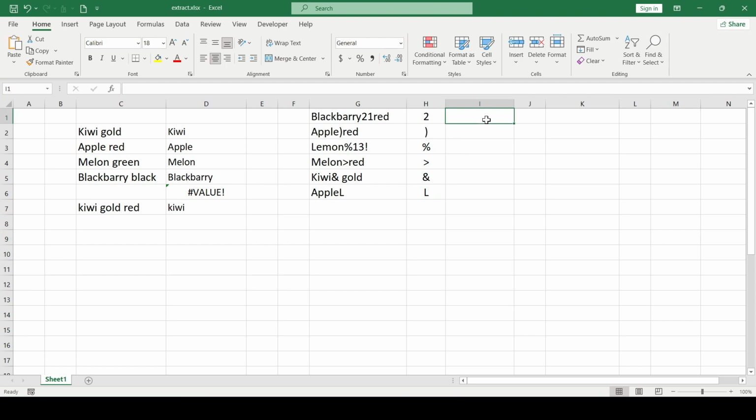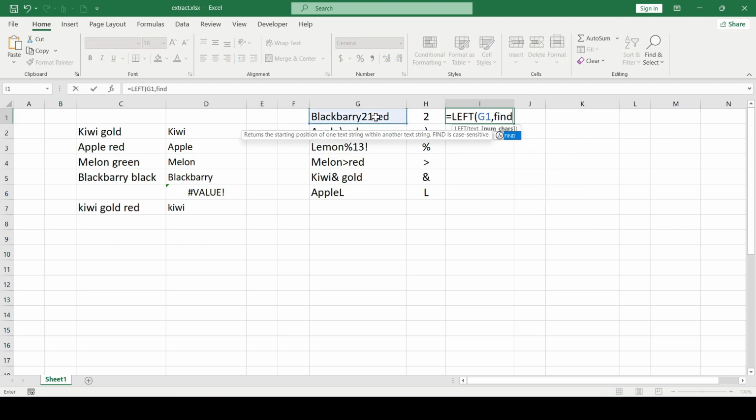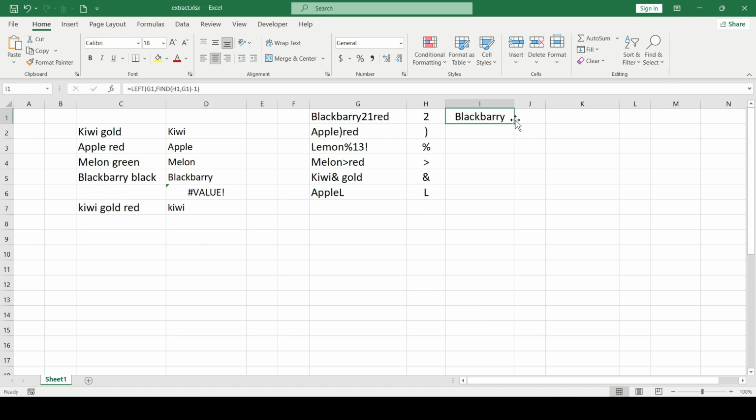Done. Now we write the formula. It will look exactly the same, only now instead of the space character we will use the cells in which we listed the characters. Press enter and pull the formula to the end of the column. And as you can see, we have extracted all the fruits from the cells.